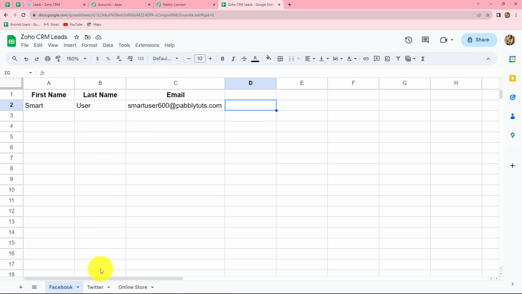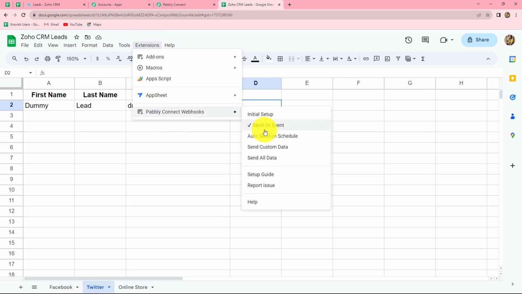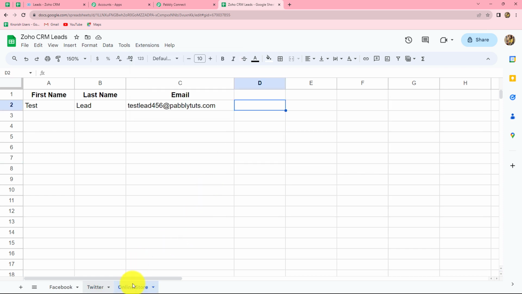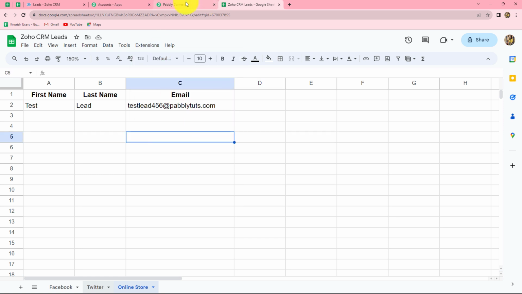Okay, so after clicking on send on events, we will go on the second sheet, and we will again click on send on events, and here also we can find that send on events is selected. Now we will go on this online store sheet, and here also we can find that send on events is selected. Now let's go back on Pabbly Connect.